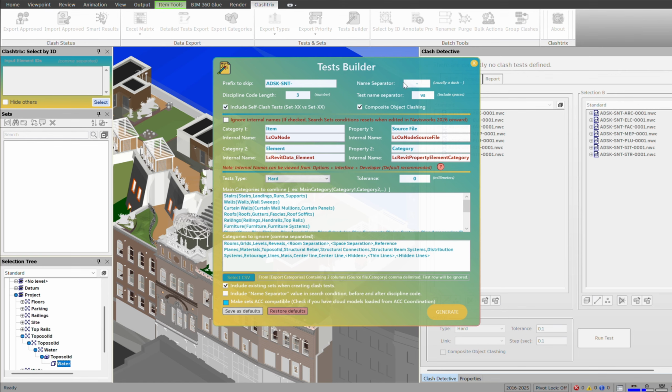Our name separator is a dash, and that's the common practice. In case you have an underscore or anything else, you can change it. For the test names separator, the default value is space versus space. We'll keep the default value. If you want to include self-clash tests, like AR wall versus AR wall, you can check this. If self-tests are not needed, we can uncheck it.